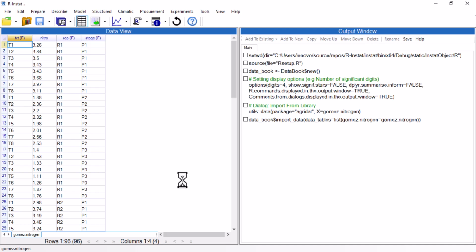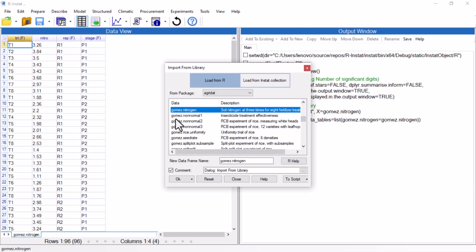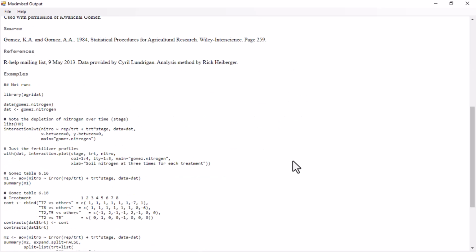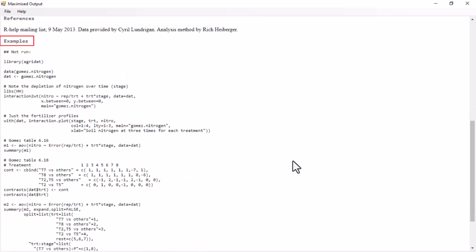To get more information about the dataset, look at the R help. Return to the Import from Library dialog and choose the R help button. The top of the help gives details of the data, but we are interested in the script. Scroll towards the bottom to the last section, Examples. By examples, it means examples of scripts.